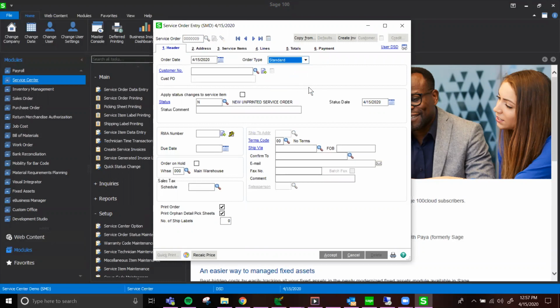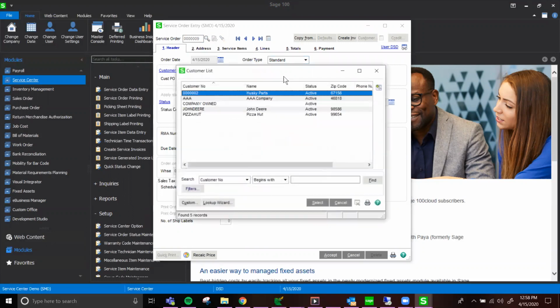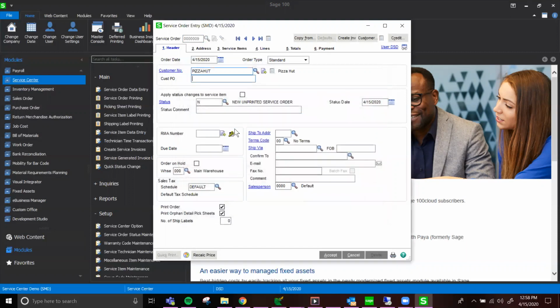Like I said, this demo is going to be a broad overview of what Service Center is. So if you have questions or want to see another demo, we can certainly do so. Since it's integrated with accounts receivable, your customer standard listing will pull up in the system.